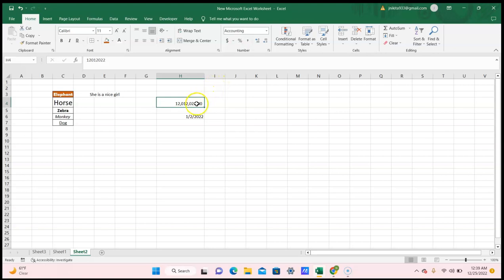And now what has happened, I do not want this 0.00. I want to remove this decimal. So here is the option to increase decimal as well as decrease decimal. So we will now decrease the decimal. So we can see that 0.00 has gone.